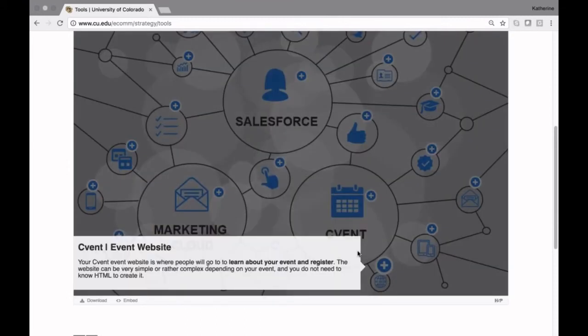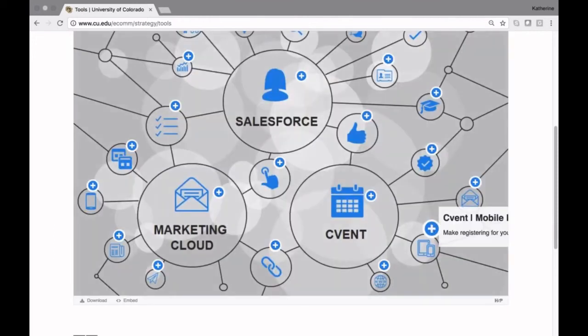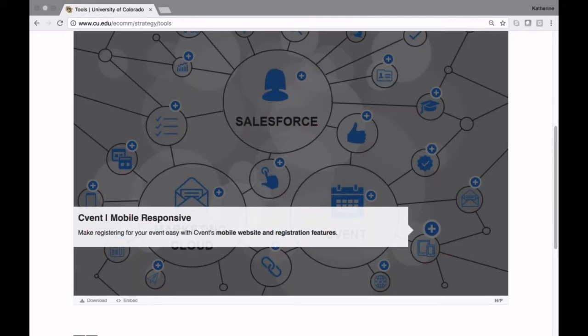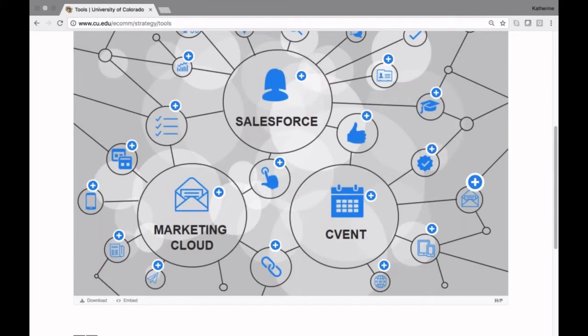The websites in Cvent are customizable from a very simple and easy to use design studio. The nice thing is that you don't need to know HTML to create your event forms. Incredibly user-friendly. Just like Marketing Cloud, Cvent is also mobile responsive, which means that your event registration features are going to work well and look and present nicely on a desktop as well as a mobile phone or mobile device.